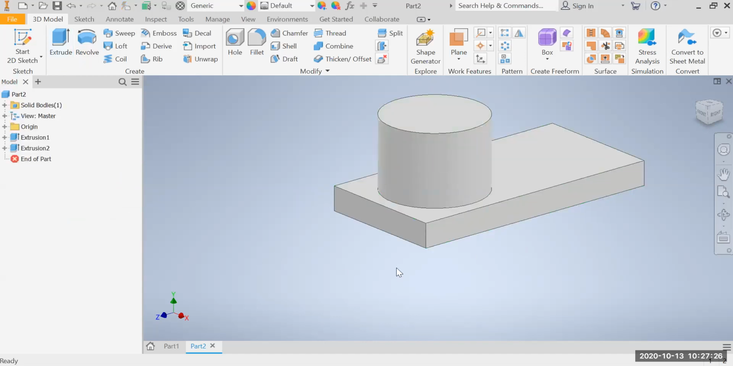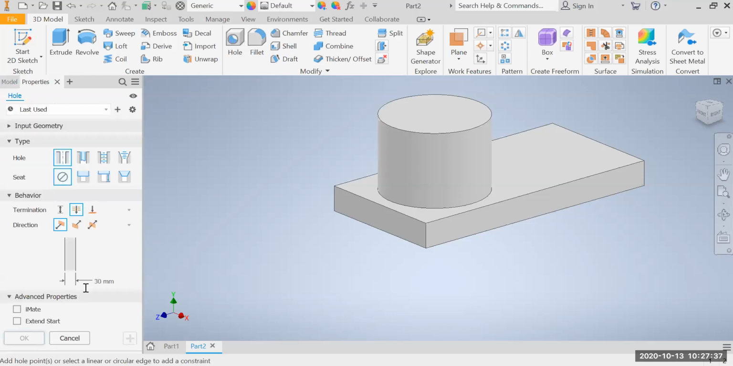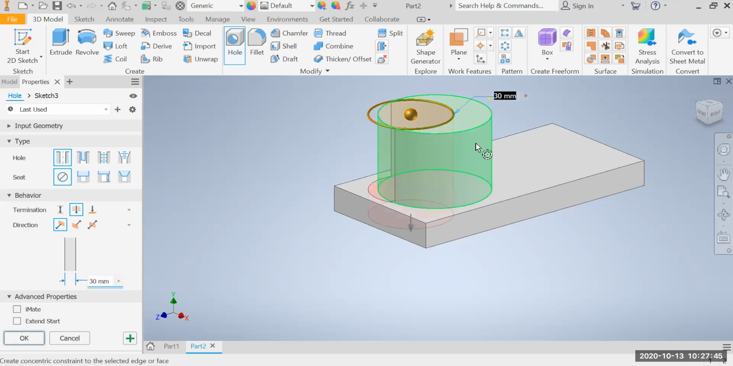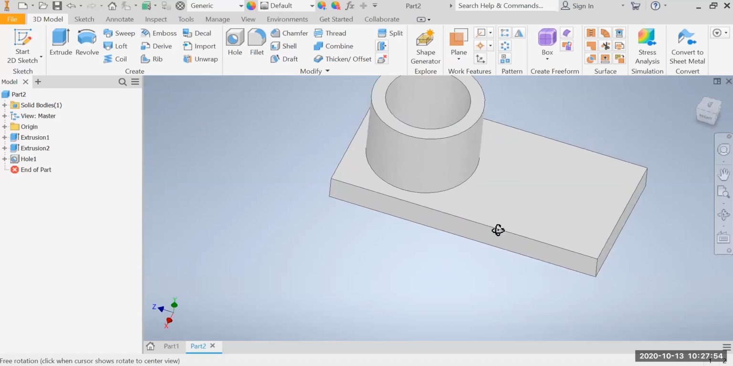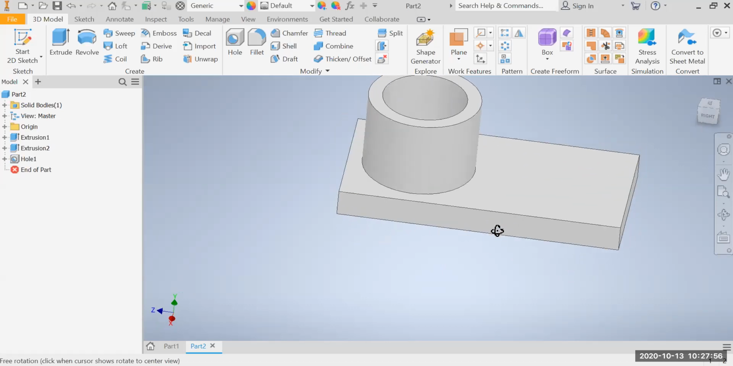Now we are done. Okay, there's one more thing. I'm going to put a hole through the cylinder. In this case, I'll use the hole command. My hole will be 30 mm, and I don't need to put it exactly in the middle. I'll put it offset, with respect to the axis of the cylinder, and then say okay. So now what I have is a hole through the cylinder.